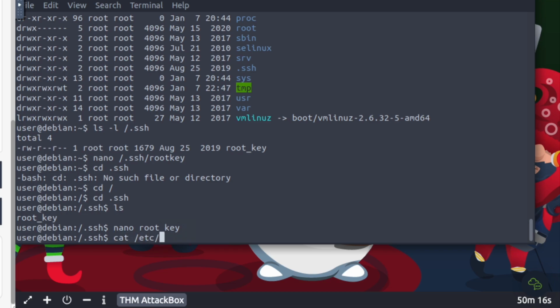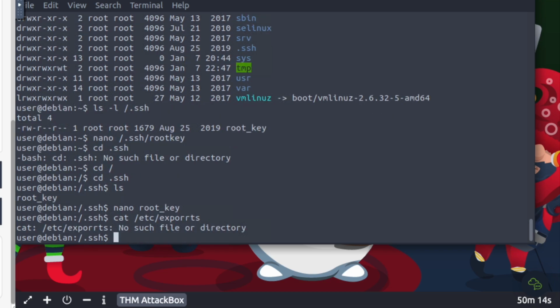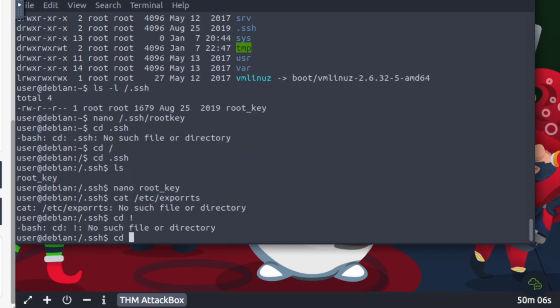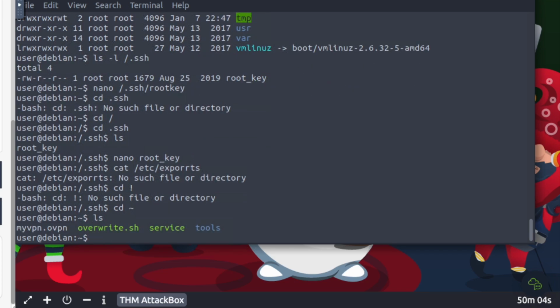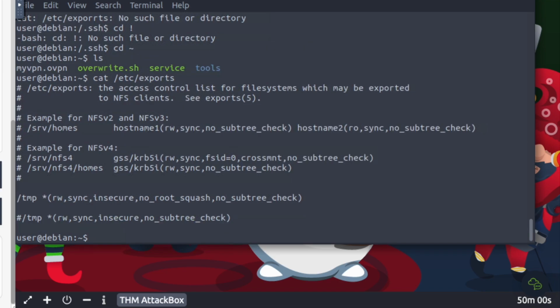Cat etc exports. Let's go back. Cat etc exports. Okay, so there it is. Let's see what it says here. Note that the TMP share root squashing is disabled. So where's the TMP folder? Right here. And it says no root squash right there.